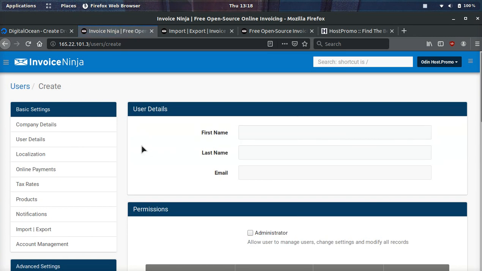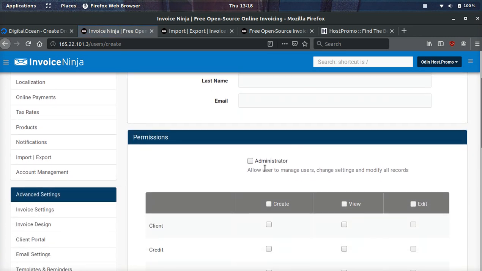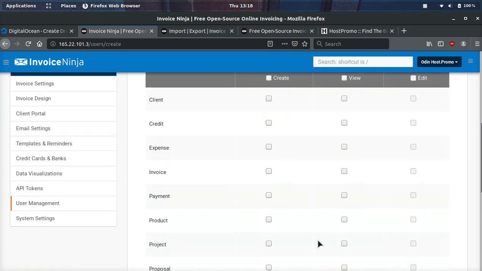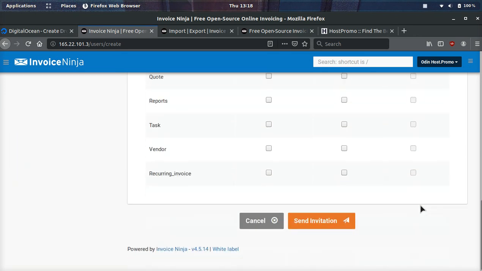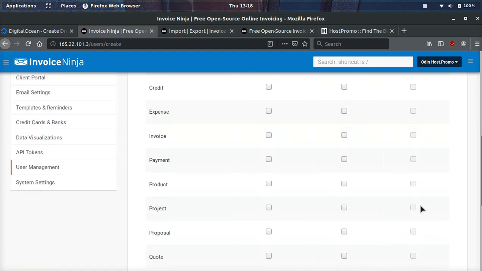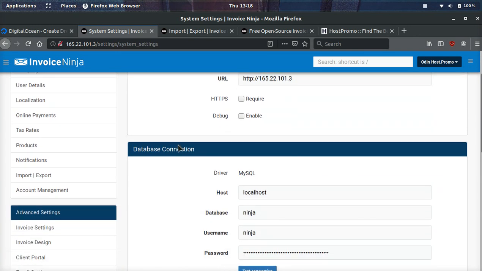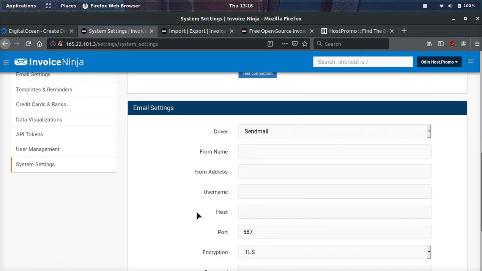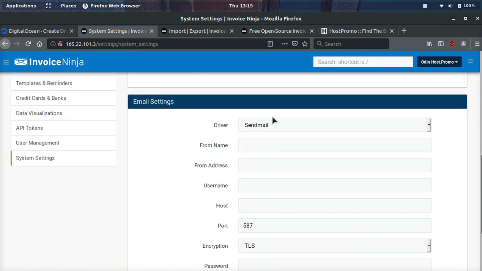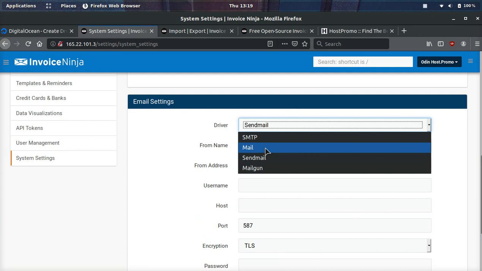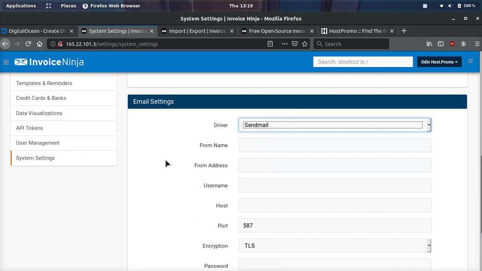So say you're working with multiple people, you can add them, and then you can choose if they want to be an administrator, and you can also give them specific privileges, which is very important if you're in a big company. You, for example, don't want a new person to be able to delete all the invoices and products, so you can easily set that up. And then they have a system settings section where you can enable HTTPS, and you can also set the URL, okay? And then you can set the information of the database connection, and then you can set your email settings. So they support SMTP, normal mail, sendmail, and Mailgun, okay?